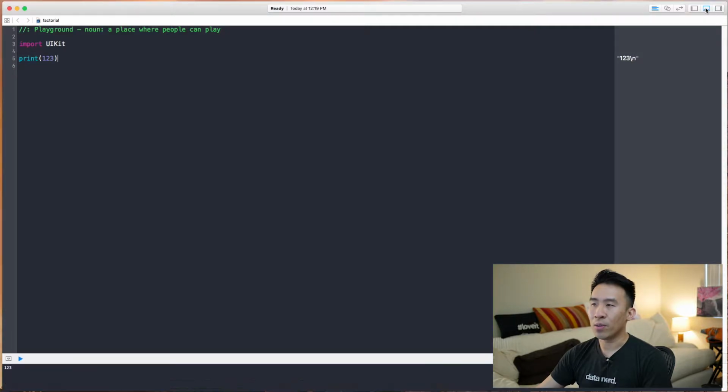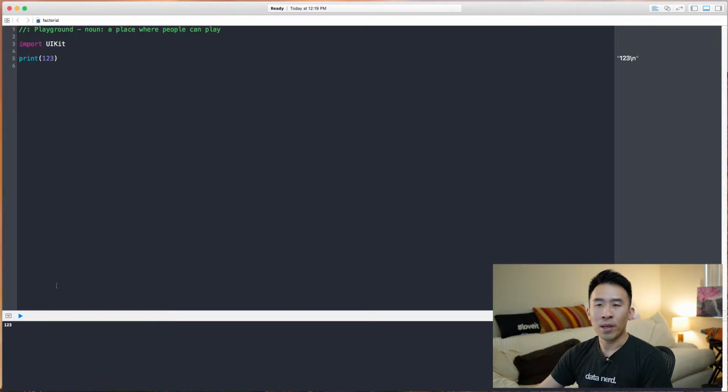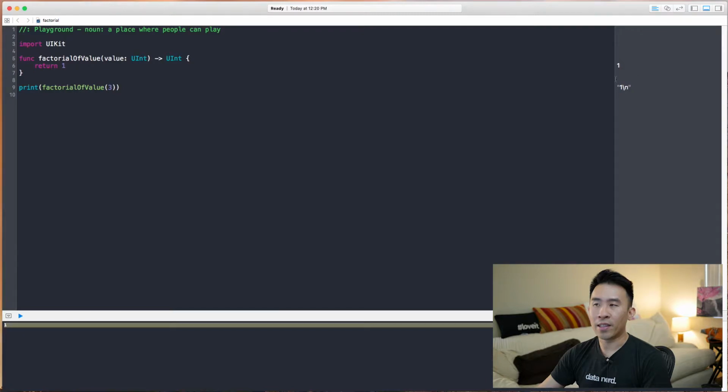But more useful to us would be this console down here, by pressing this little top right icon, and it pulls out this little bottom menu that shows us exactly what our code is doing. All right, so let's move on and create our factorial function by just doing func factorial of value like so. For this value, the type is going to be an unsigned integer, and it returns an unsigned integer. Basically, a UInt, an unsigned integer, is a non-negative integer value. All right, so for this function, let's just return 1 for now. And I want to actually print out factorial of, let's say, 3 right here. Now, that's going to return 1 down here and also to the right there.